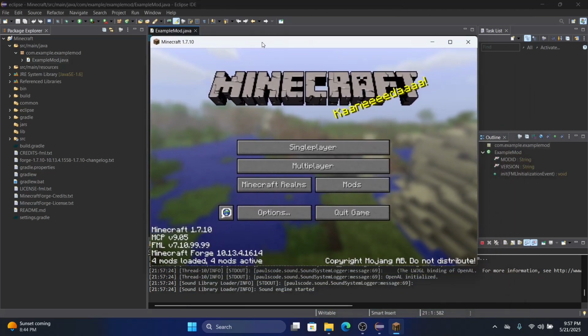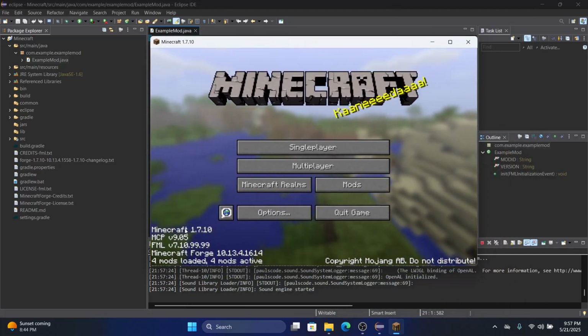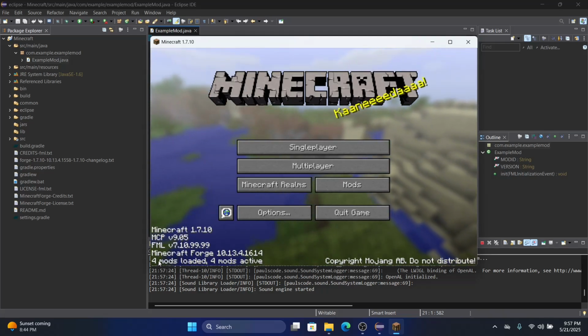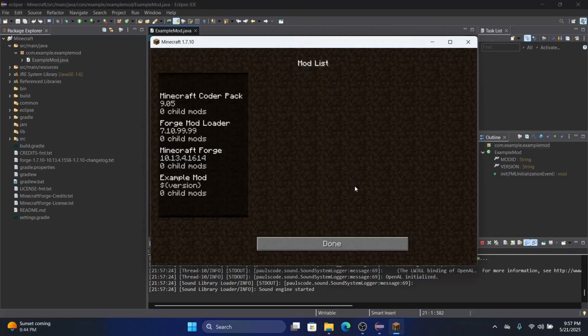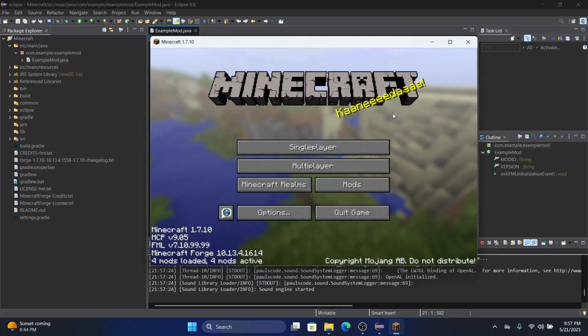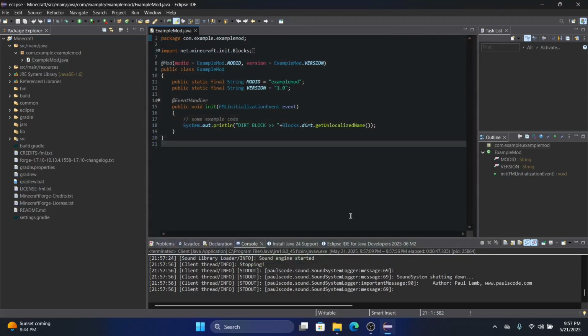All right, and we'll know it works if it's showing Minecraft 1.7.10 here, and that we have 4 mods loaded. So 3 of the mods are by default just to get everything working: Minecraft Coder, Forge Mod Loader, Minecraft Forge. And the example mod is the current mod that we have loaded in here. So everything's working and you're ready to get started in your programming.